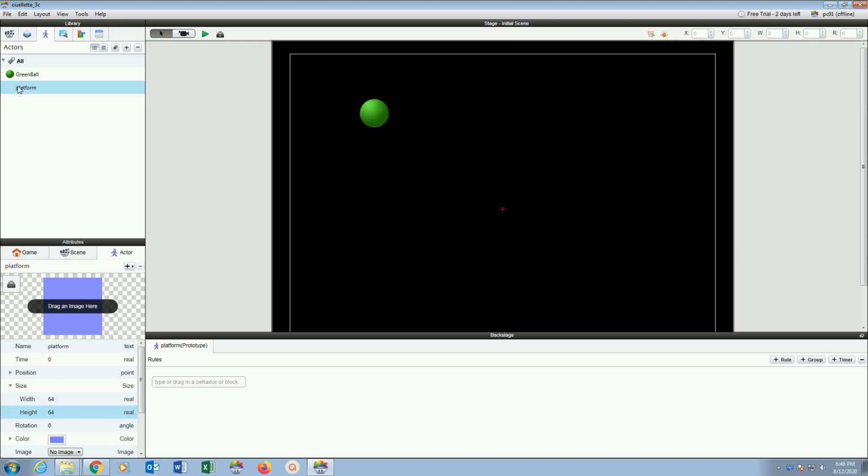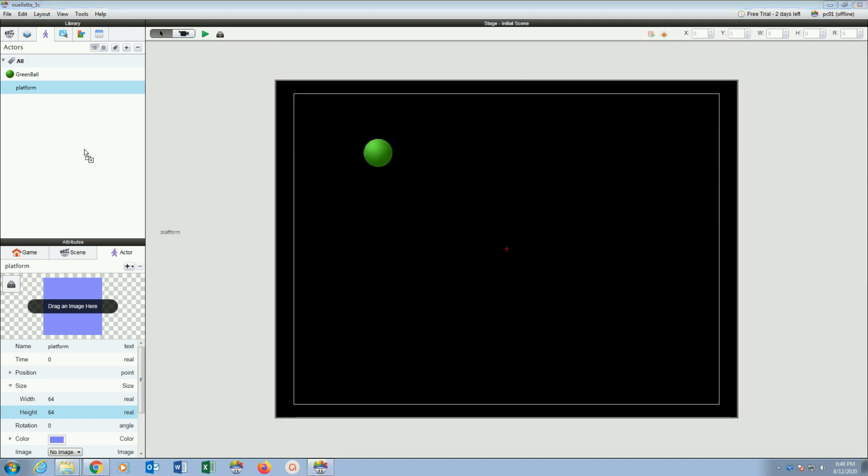And at this point I can drag it onto the stage. I'm going to hide my backstage area for now. Drag the platform here and I'll create an enclosed area to start with.